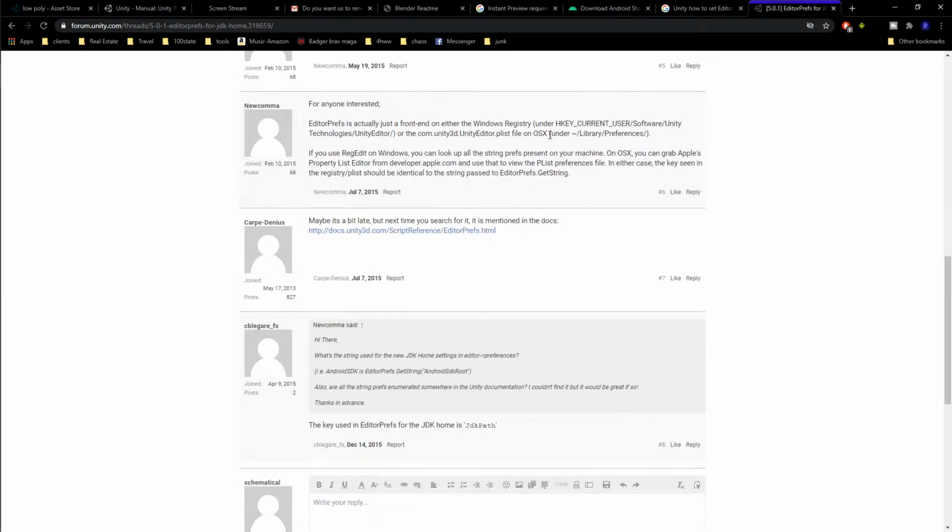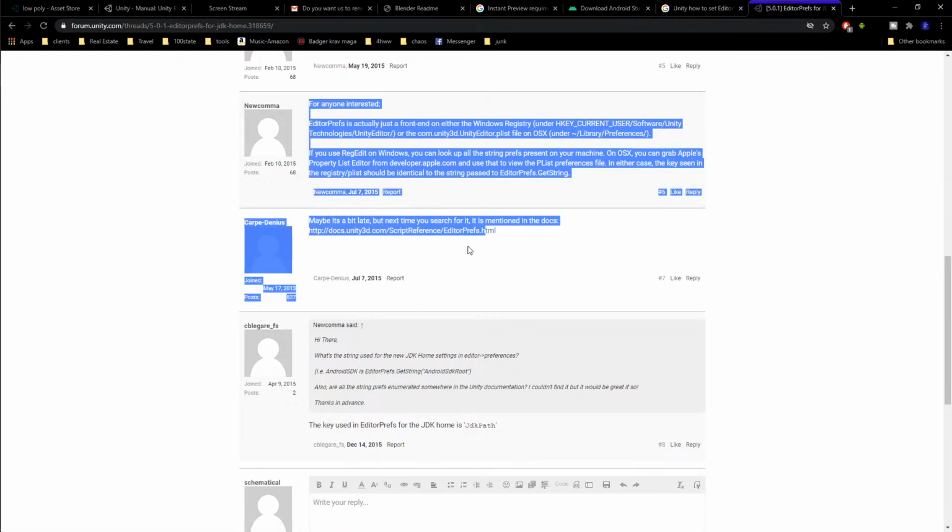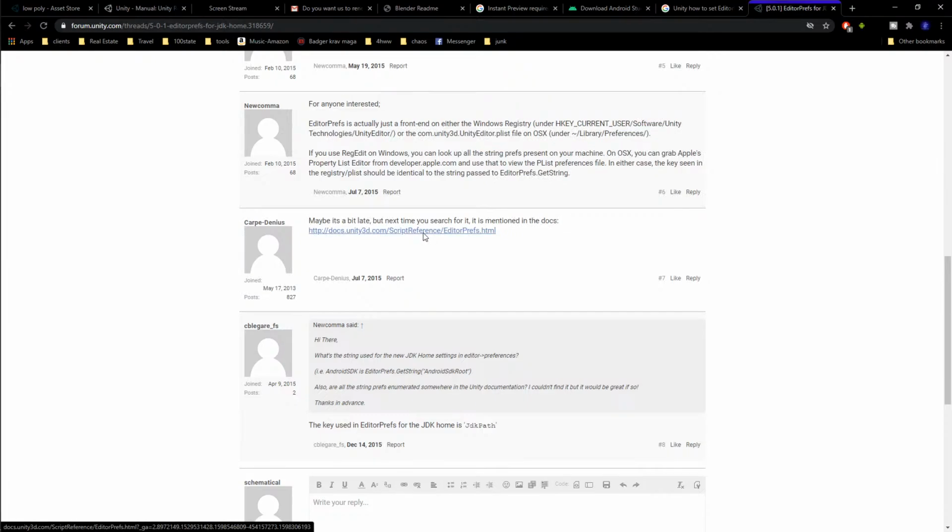Okay. Editor prefs is actually the front end for either the Windows registry or that. If you use regedit in Windows, you can look up all the prefs present on your machine. That's interesting. It's a little late, but all right. Nope, evidently mouse not working. I can't right click this. Oh, I can, but it shows up on a totally different screen for some reason.